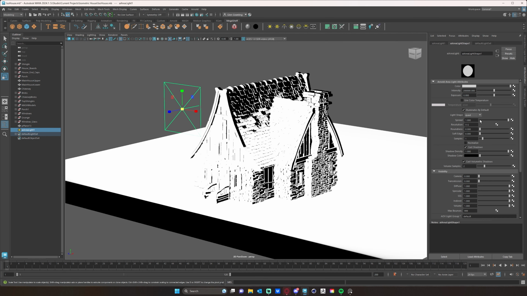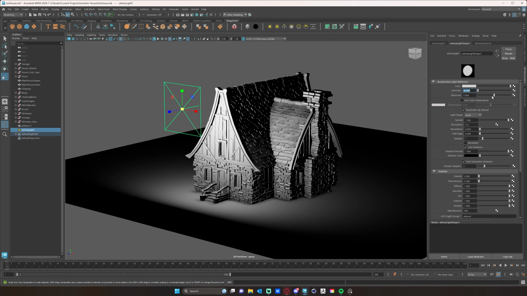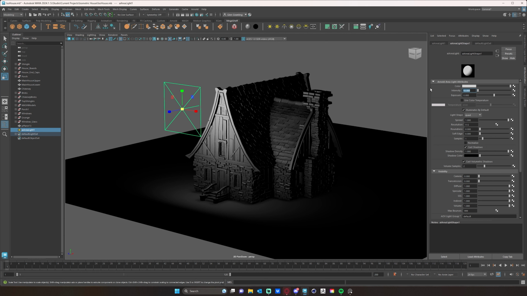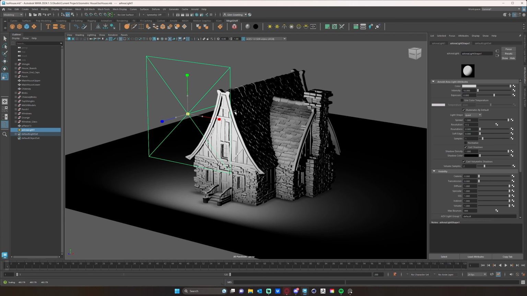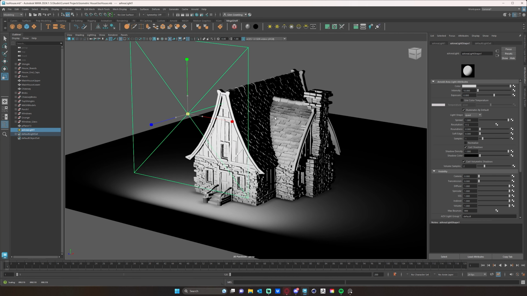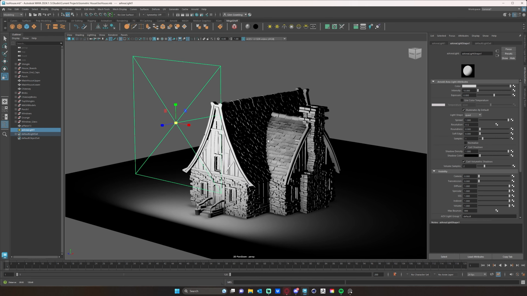So everything just turns white, way too bright. So let's go back and really bump down our intensity to something like 50, maybe even lower, to something like 10. Okay, now with normalize turned off, if I increase my light size, you'll see that I'm getting an increased amount of light. So that's basically what that normalize function does.